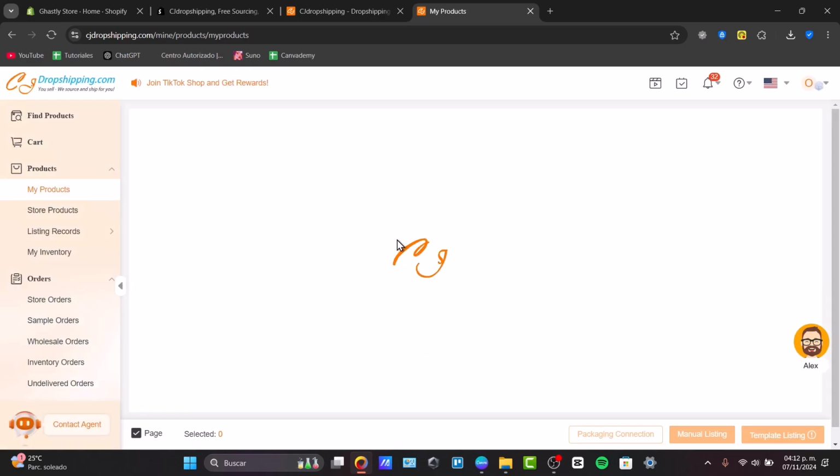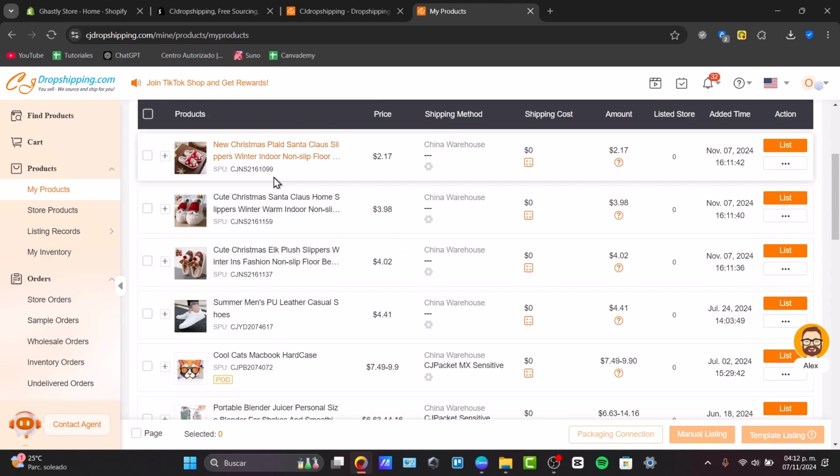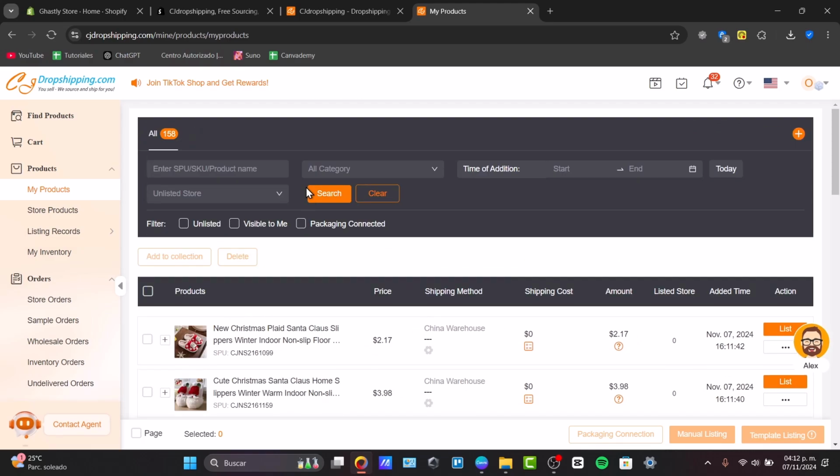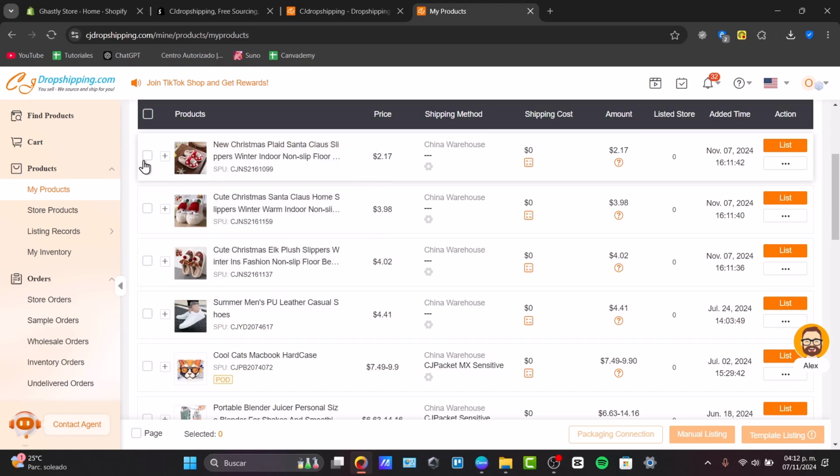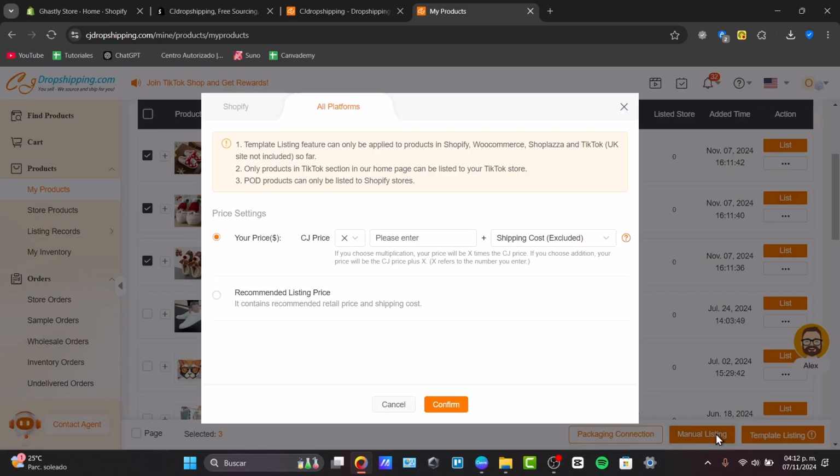And once you click on them, here should be appearing the products you wanted to import directly into your Shopify store. As you can see, there are a lot of products that I wanted to add. I just wanted to focus on the first 3. So I select the 3 of them and I go here for the option that says manual listing.